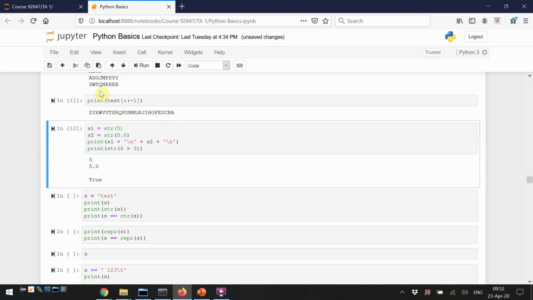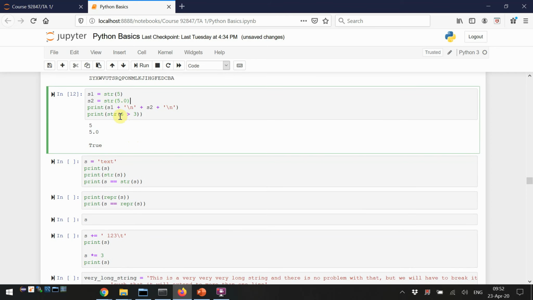Now, like with other types, we can convert things into strings using just the name str, which is the type of strings. So we can take a number 5 and convert it to a string, and we simply get a string of 1 letter, which is 5. Or we can take a float 5.0 and convert it to a string, and we simply get a 3-letter string 5.0, which is the string representation of this float number. And again, these are just strings, and we can use them and concatenate them and do whatever we want.